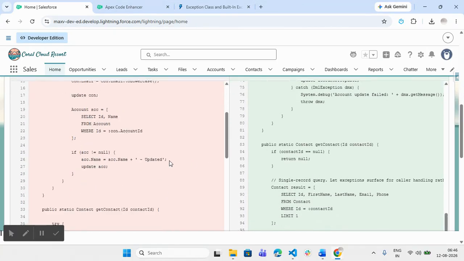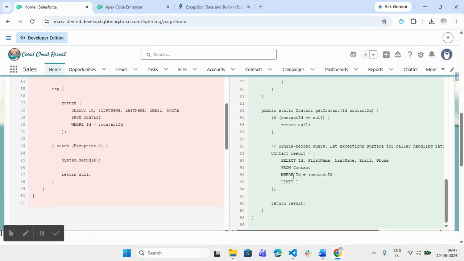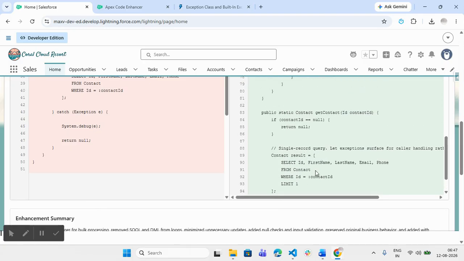So coming to the get contact. Here previously we didn't have any null check, so now we are having a null check. If it is null, it will return, and here as well. So we are querying the records, we are storing the results, and we are sending them back.